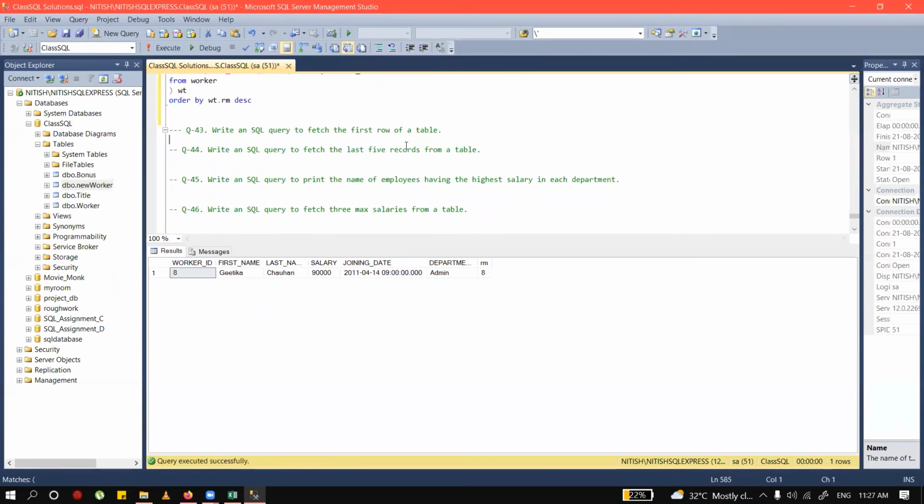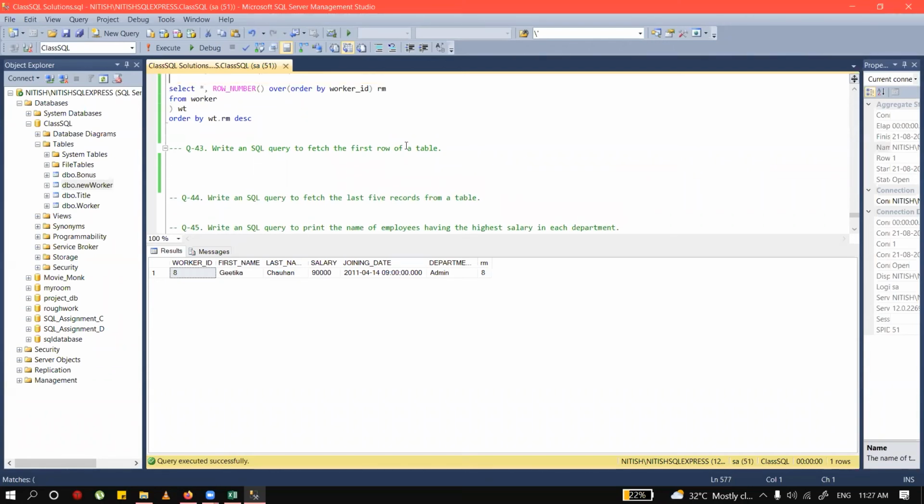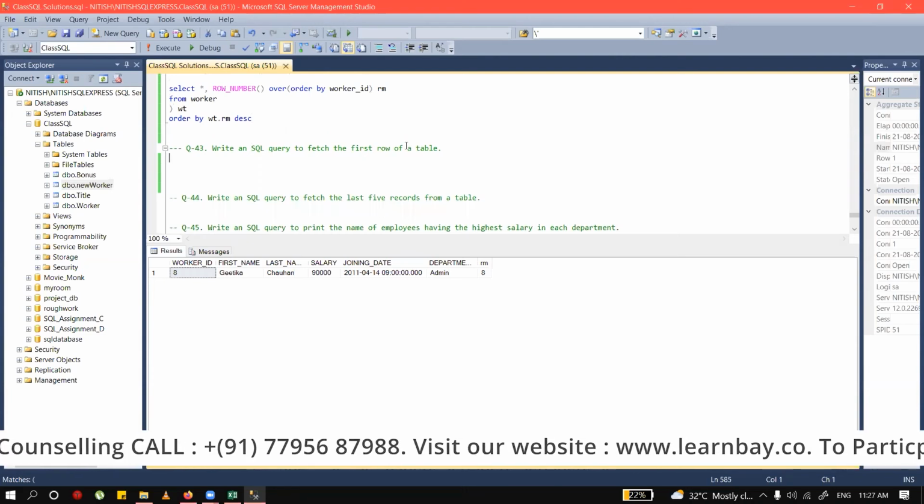Okay, write a SQL query to fetch the first row of the table. So finally do it using the above only, but do it in the ascending order and you will be able to complete it.